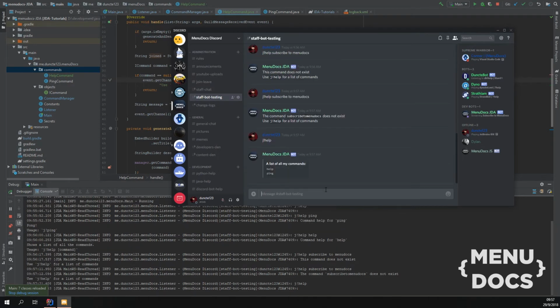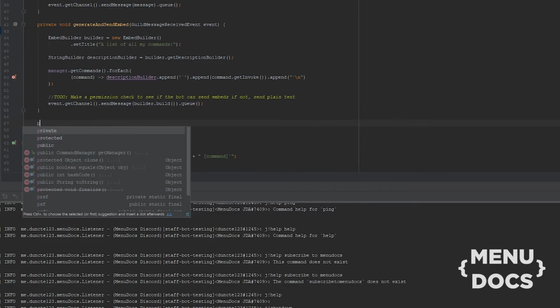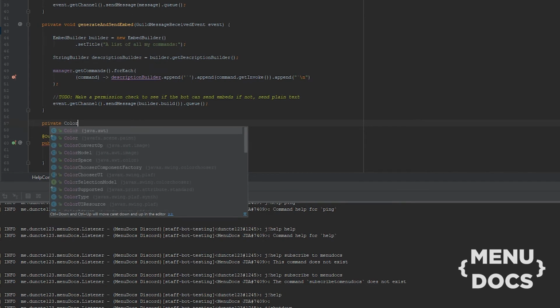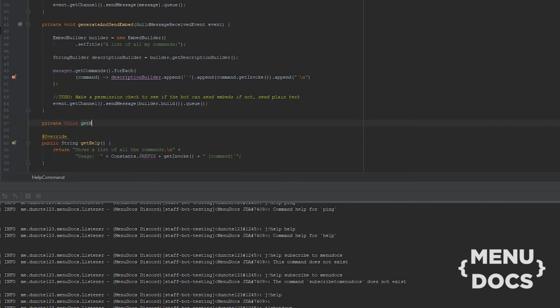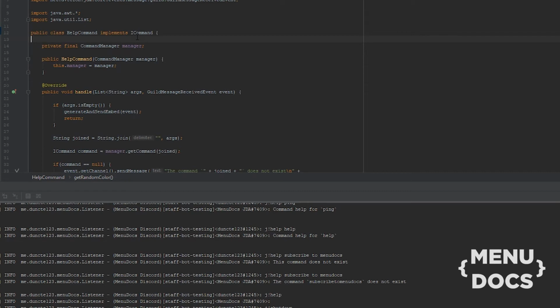But what you also can see is that this embed has an ugly gray color, which I want to change to have a random color every time that we run the command. So it's gonna shut the bot down. And under this generate and send embed method, we're gonna create a private method which is gonna return a color and get random color. Import the color class from java.awt. Just make a quick comment here because we need to get a random. And let's import that above our command manager.